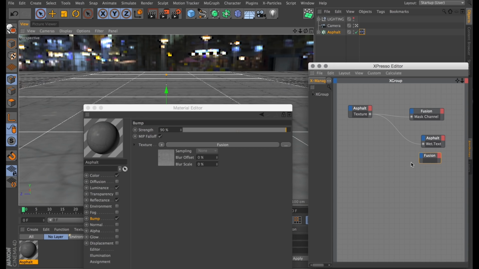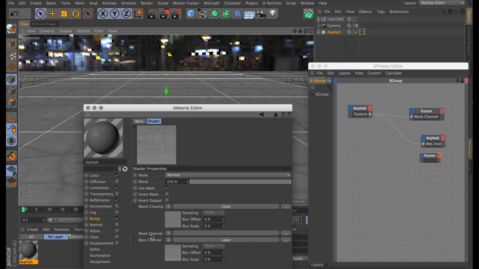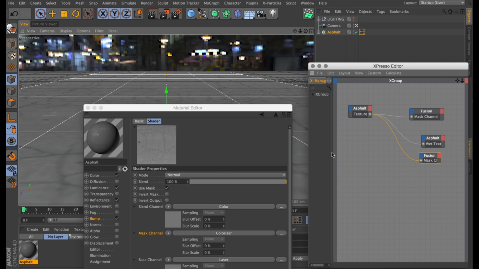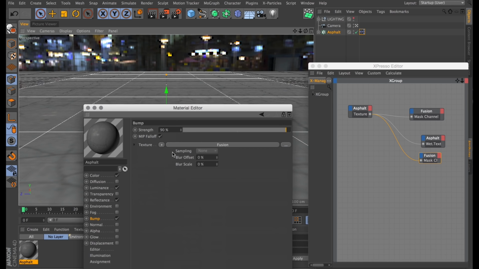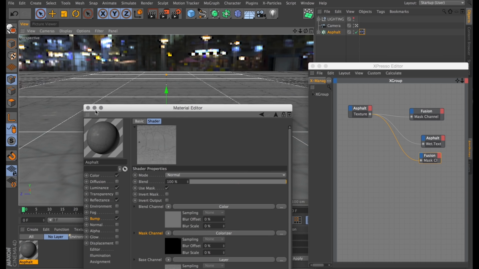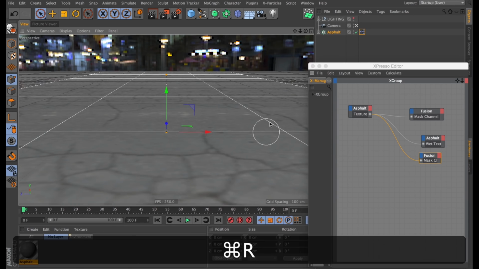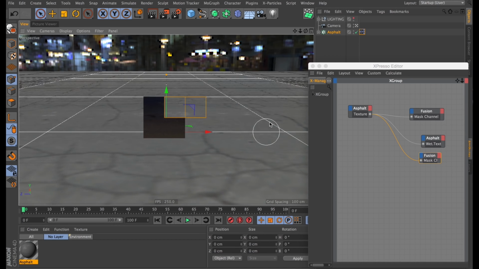That creates a new node. I'll go into the fusion, find the mask, and drag that to the input. And then I can just link that with our puddle noise. So now that grey colour is going to come through on our bump map wherever our puddle noise is white, which we can see when we render it.